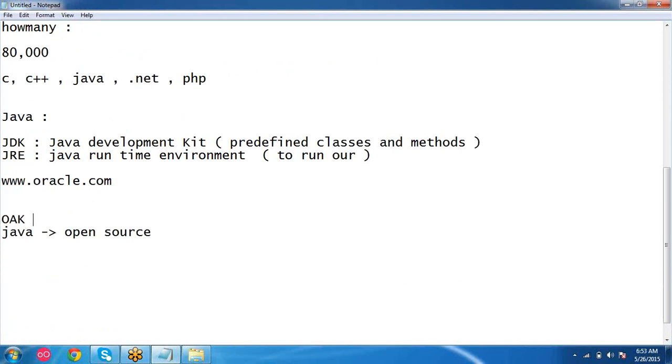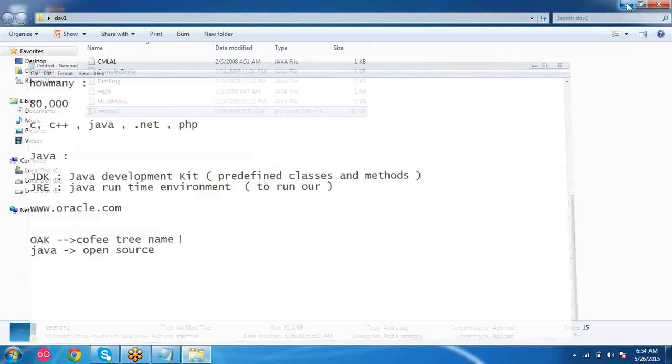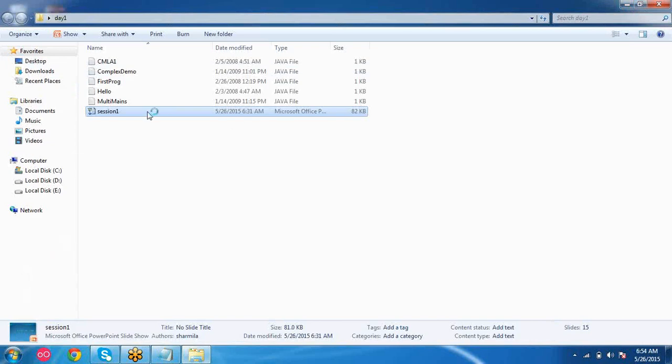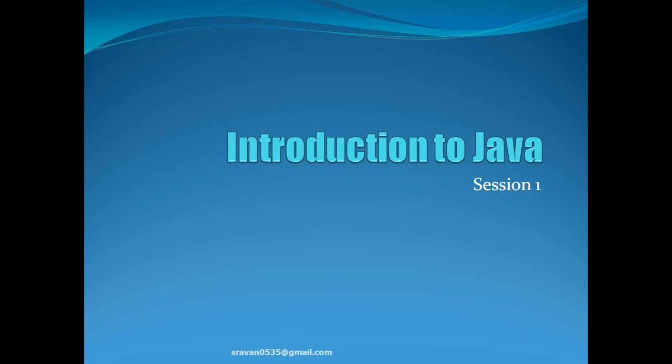Oak. Not Coke. Oak. Okay, so Oak here is one coffee tree name. Okay, enough for this. One coffee tree name. Now come to here.